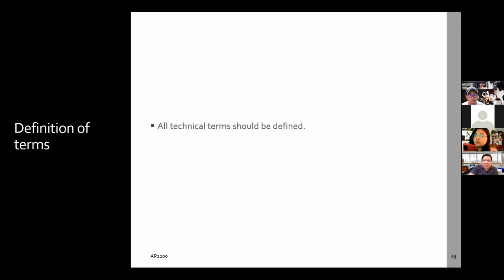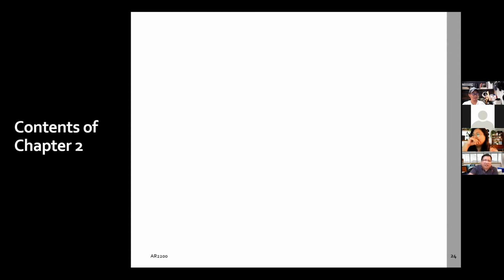Now, the definition of terms, very important. All technical terms that you use should be defined. And this includes abbreviations, okay? So, abbreviations which are technical terms, not abbreviations which are new words, like HM for how much, so that doesn't count. So abbreviations should be included here, okay?